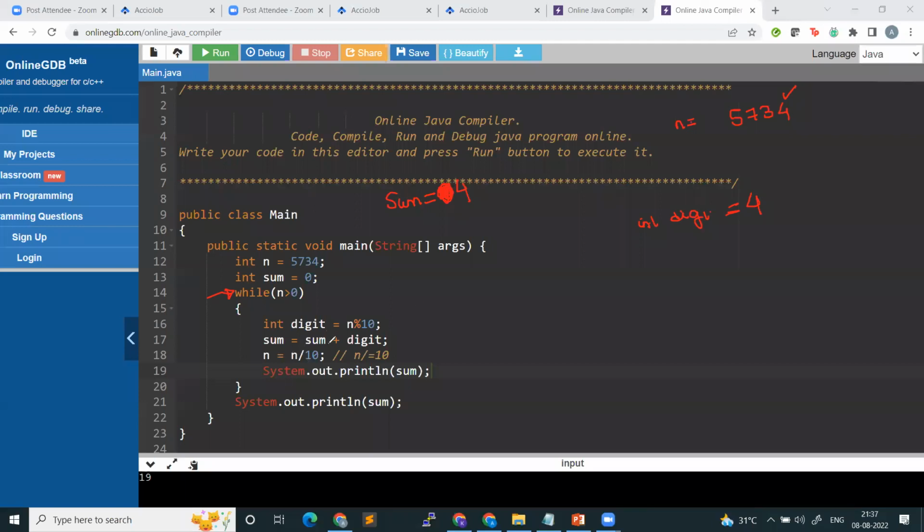So I will do n is equals to n by 10. When I divide n by 10, the quotient will be 573 and this 573 will be the new value of n. Okay. So now n has become 573. Do you all agree till here? So sum will be printed as 4 and the value of n has become 573. Yes. Now what will happen?